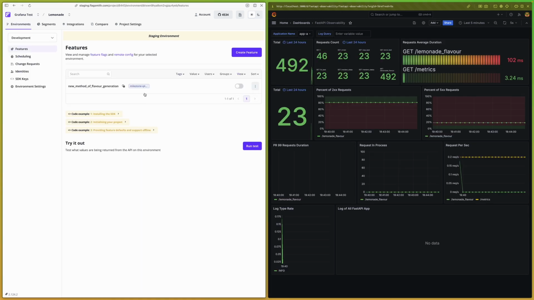So our customers have been pleased with our product so far, but the time has come to test a new AI-powered method of flavor generation. This feature is a part of an important milestone, so we want to tag it. And we have, in fact, tagged it already.